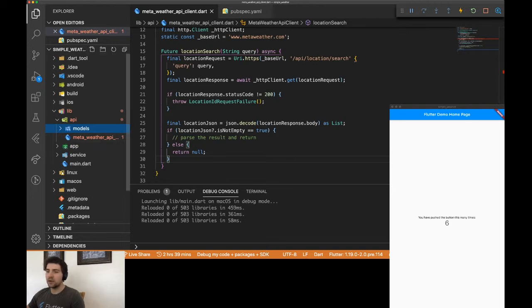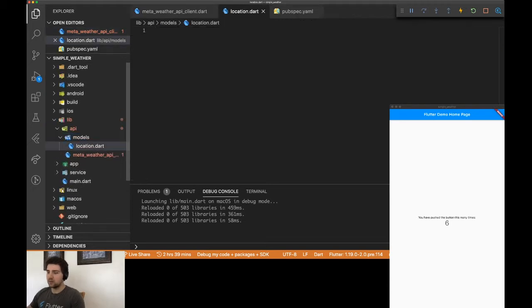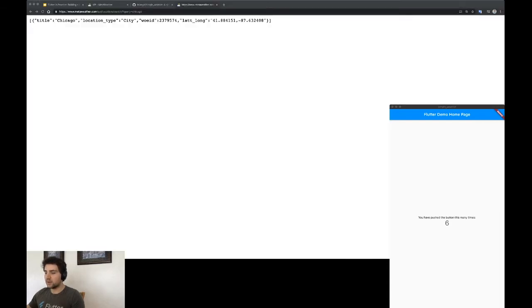And so we're going to go ahead and define those models. So the first model that we're talking about is we need to model this location object, right? So I'm going to create location.dart, and I'm going to say class location. And when I am saying we need to model the location, I'm referring to this object here. So location has a title, it has a location type, it has ID, and then it has a lat long. So all of that is what this API is defining as a location.